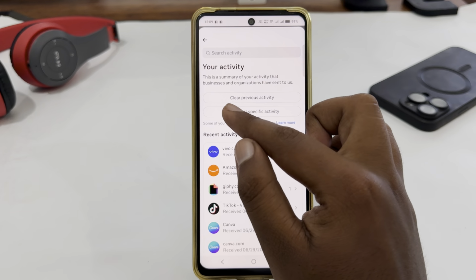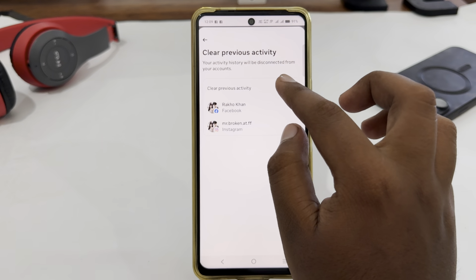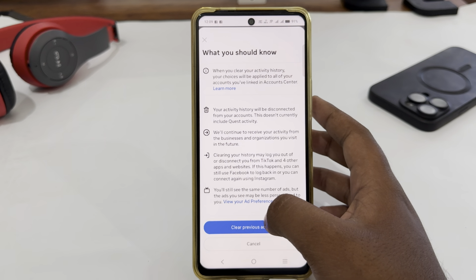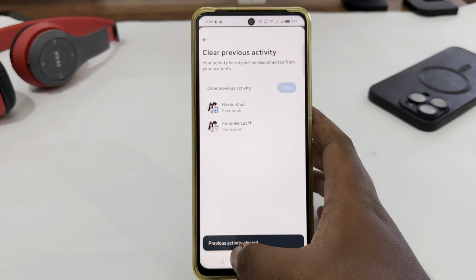and here you just have to tap on Clear previous activity, tap on it, then tap on Clear, then tap on Clear again. In this way you'll clear your recent activities.